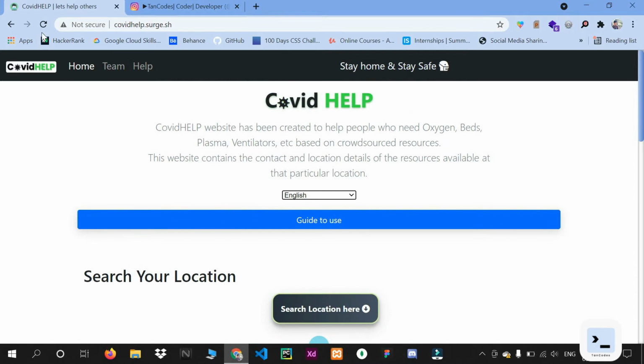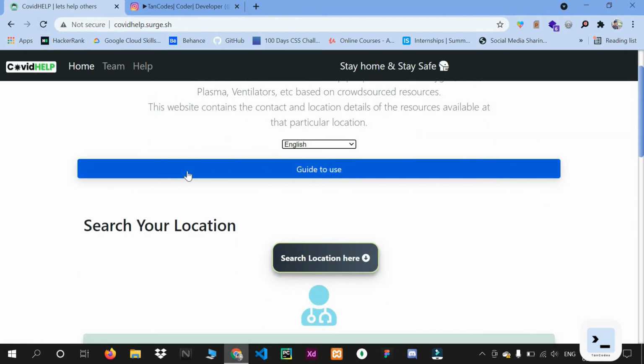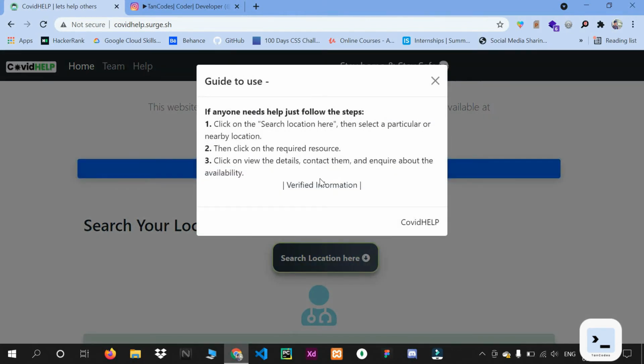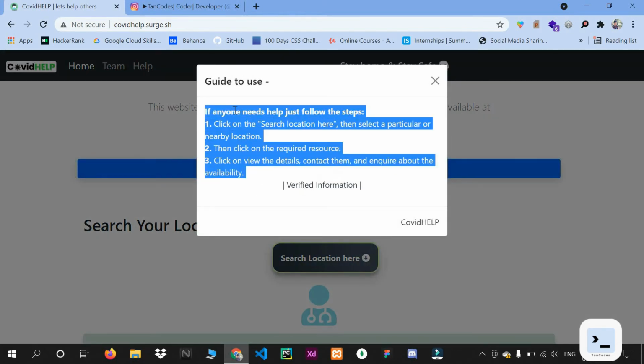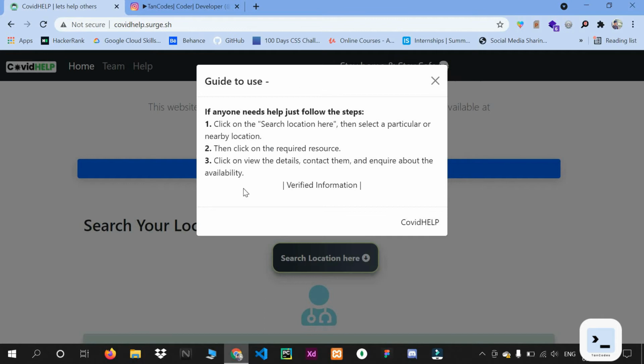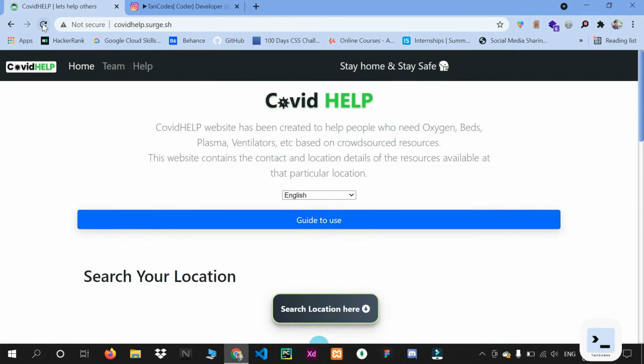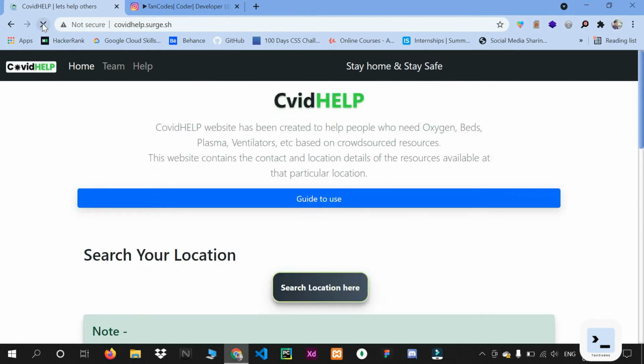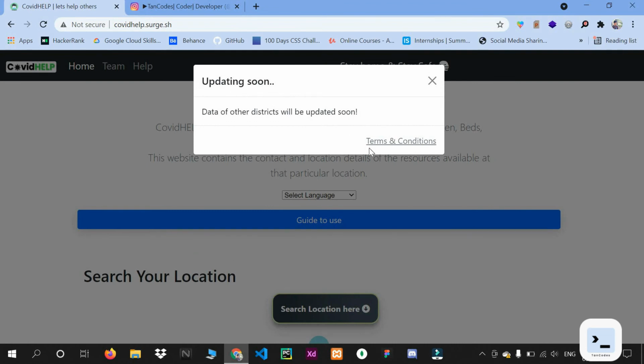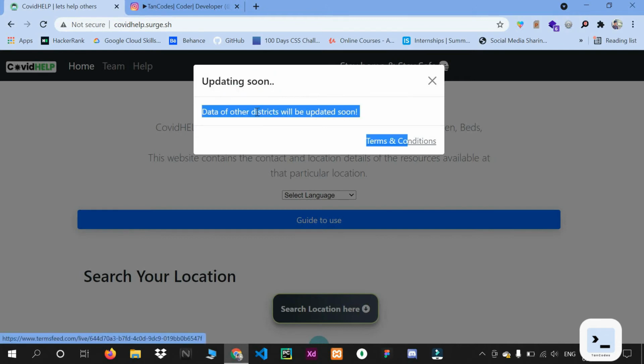Okay. So this is a modal class. If you click on this, it provides a guide on how you can use this website. Header, body, footer, all these are Bootstrap classes. If you refresh, this comes first. This is also an update. Sorry, this is also a modal class.